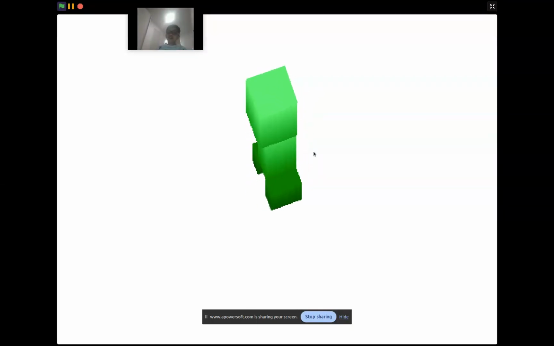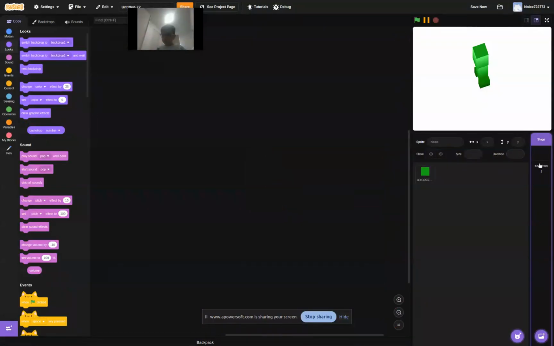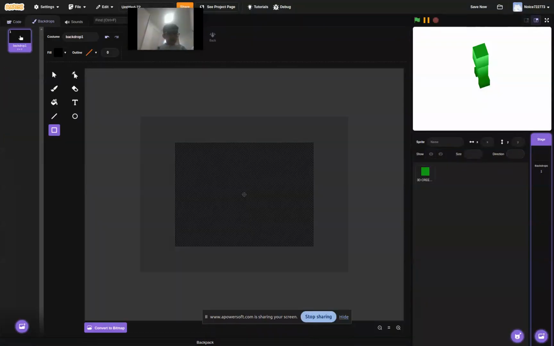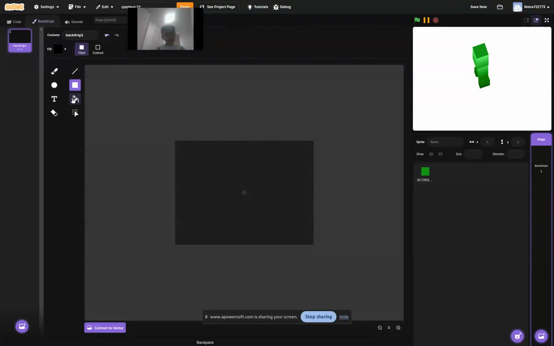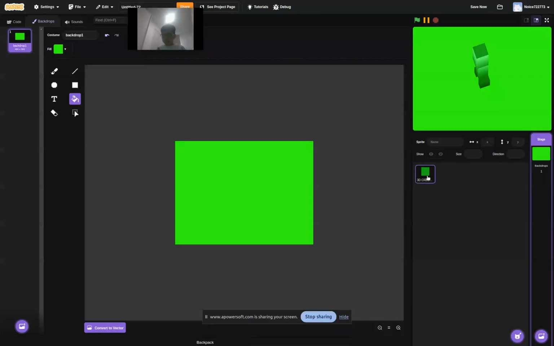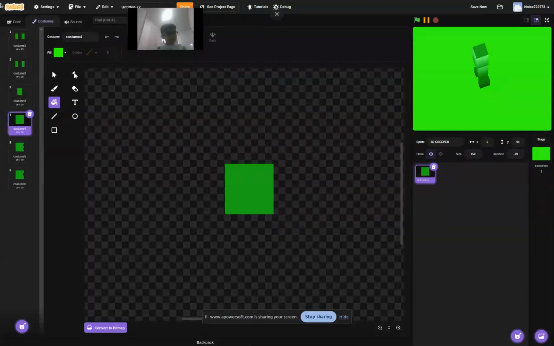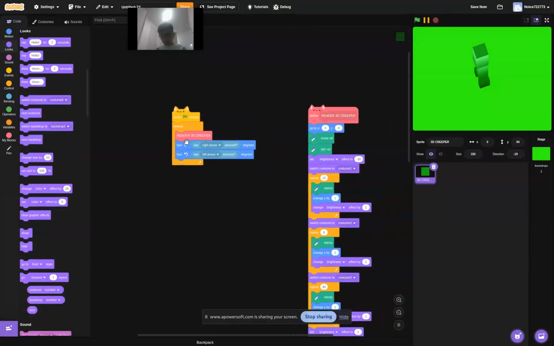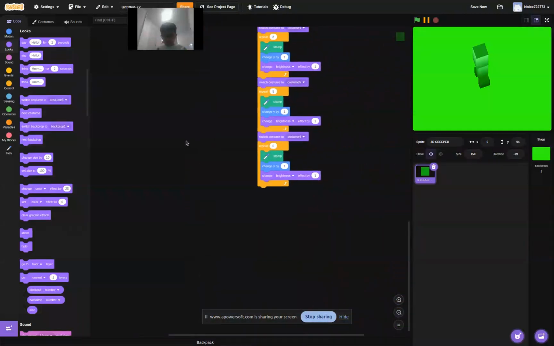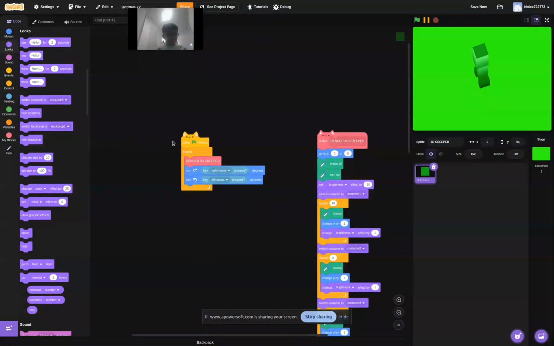Now, if you guys want to see how to make the movement of this thing, and also just change the background, it looks really disgusting. Convert to bitmap, change the fill to be this. Nice. Well, if you guys can see, it's good. Now let me show you guys how to make all the movement scripts.